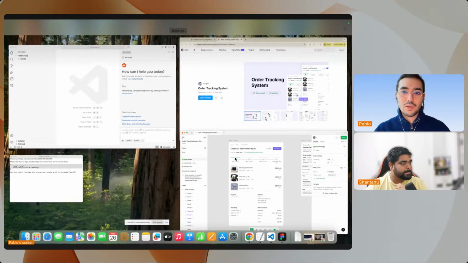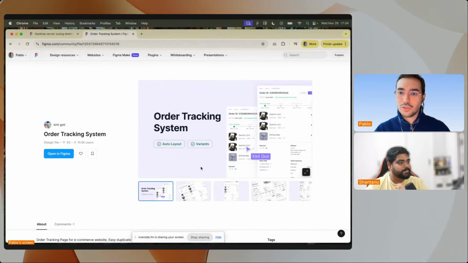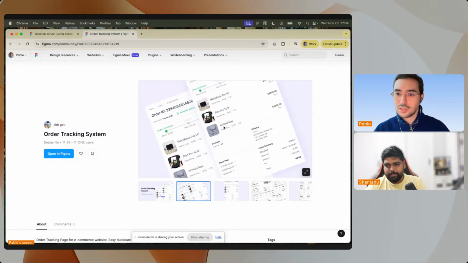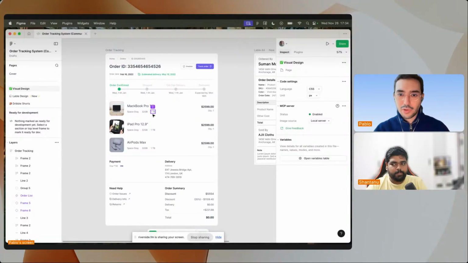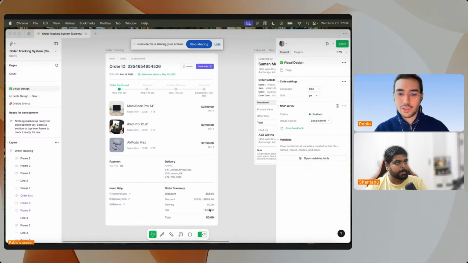Let's start with Figma. Just so that you know what I have done here, I looked for this project that I found interesting in terms of design and scope. It's an order tracking system. It tracks a number of products that you might have ordered from an e-commerce site and how the delivery is going. This is purely a Figma project. I have the project open in Figma, and you will notice that I have activated the dev mode here. The next thing we're going to do is go into Zencoder, and then we're going to configure the Figma MCP.